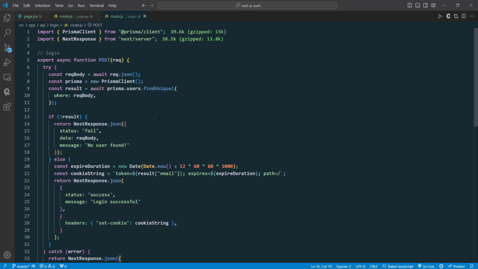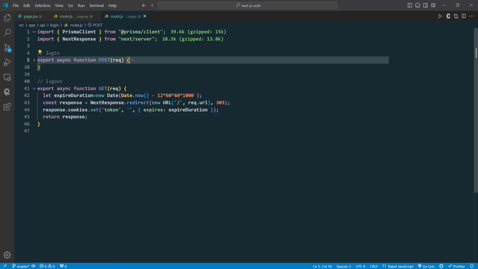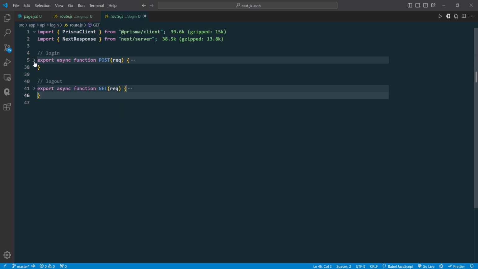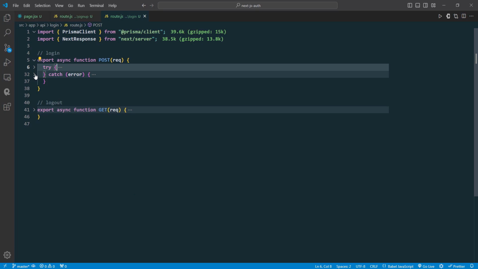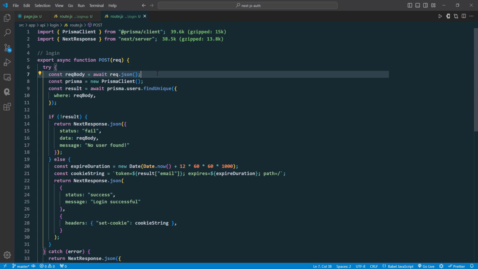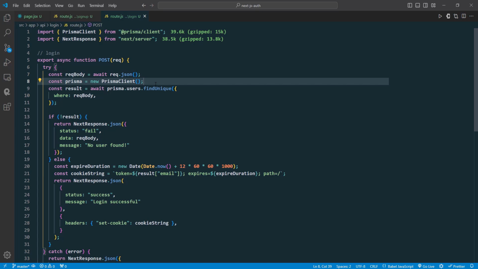So here I have already created the login and logout functionalities. So let's just explain them. I have also put it in a try catch block. Inside this try catch, we are grabbing the data from our request. We are initializing the Prisma client so we can send queries. Using this Prisma, inside our users table, we are looking for something unique.